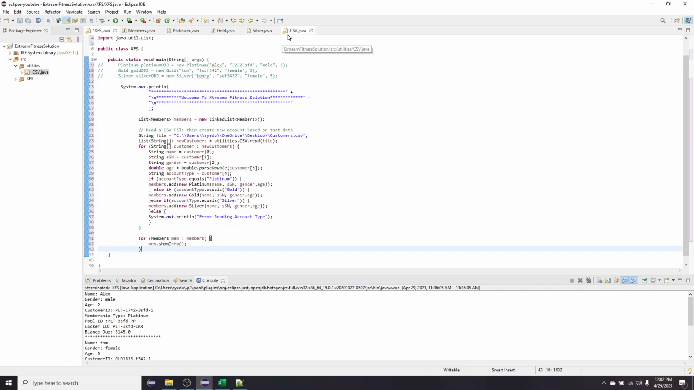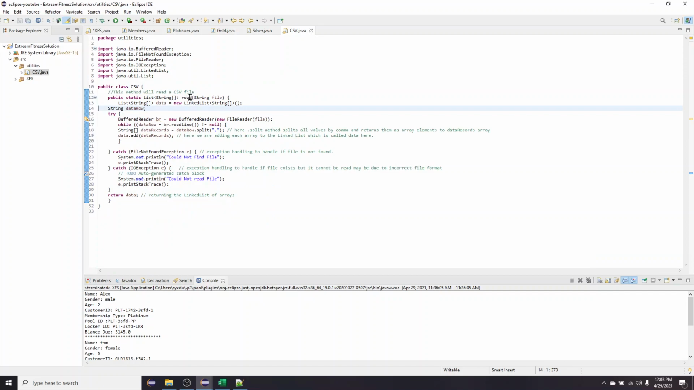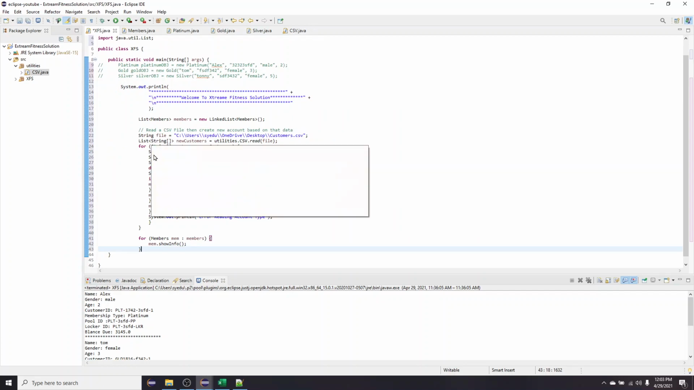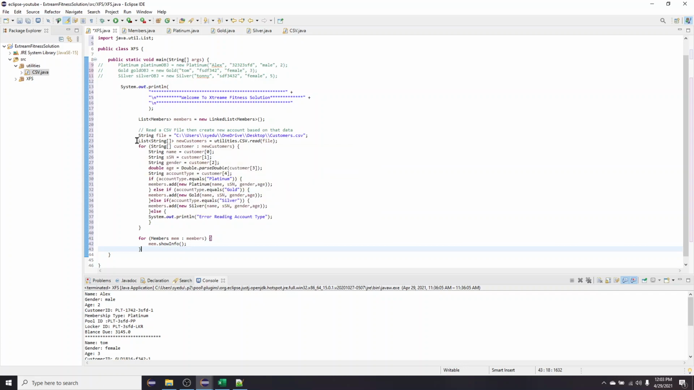And once we pass this, what we do here is we create a new list of array of string type, and we name it newCustomers, and it equals utilities.csv.readFile. So utilities is the package name, .csv is the file, and .readFile is this method that reads the file and passes the elements. So we call that and we give it the path, and then what happens is we create a new loop.